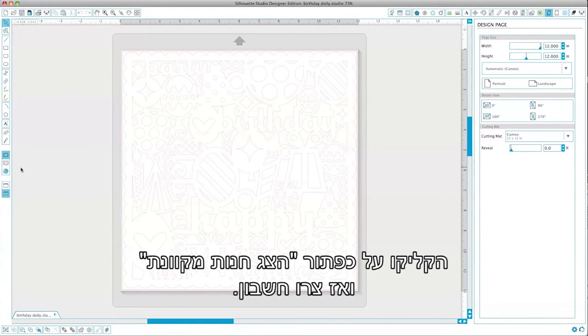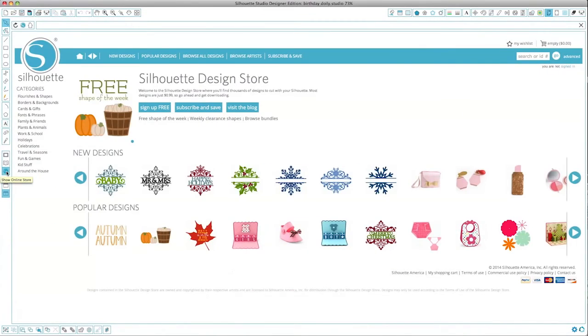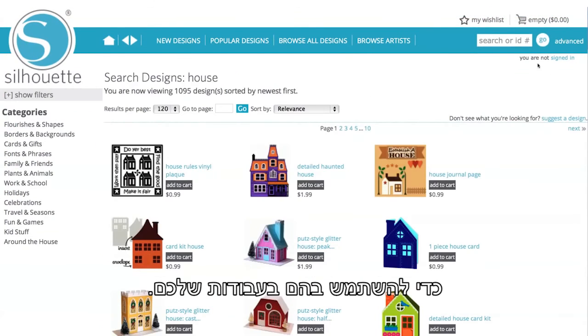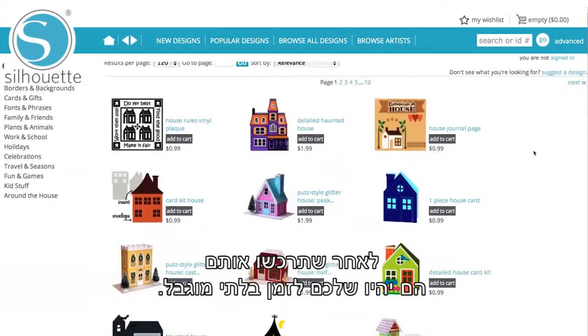Click on the Show Online Store button, then create an account. Browse for the designs you want, then buy and download them to use them in your own projects. Once purchased, they're yours to keep indefinitely.